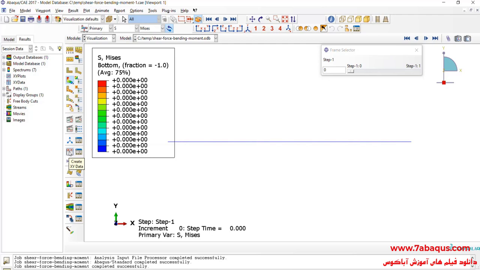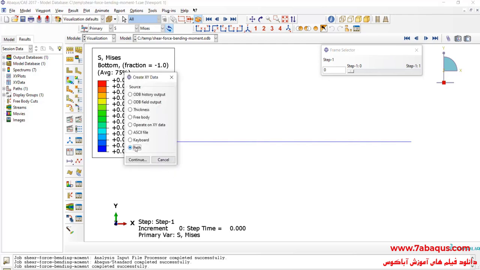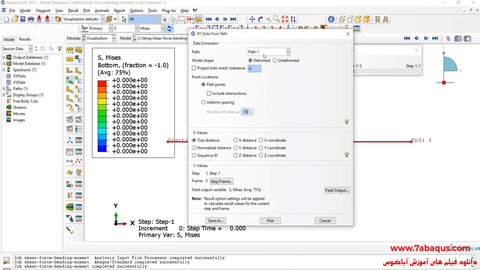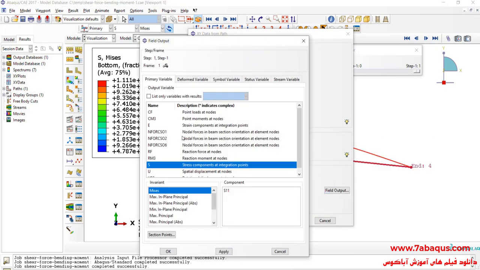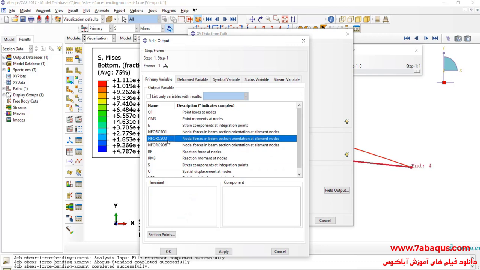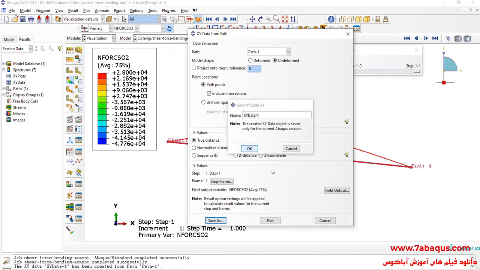I click on Create XY Data, select Path, and Continue. Here I select the Undeformed option, then Include Intersections, and by doing so, the middle nodes between the first and last nodes will be selected. Here I will select the last frame, OK. Then here I will select N-Force SO2, that is actually shear force directed at the y-axis. OK, click on Save As.